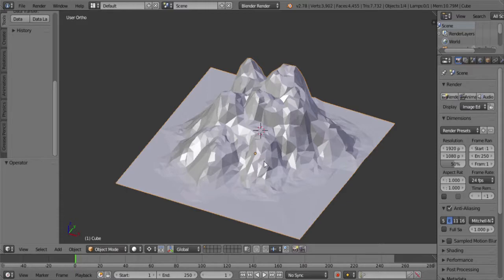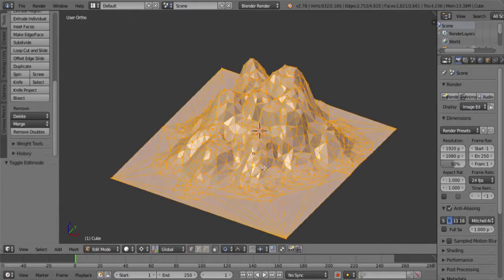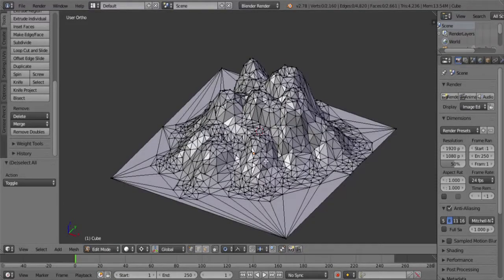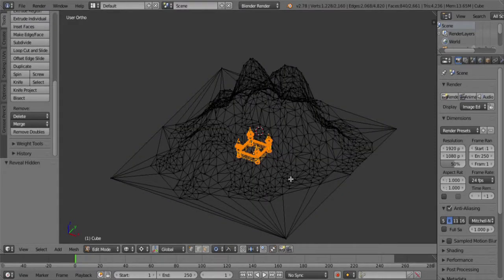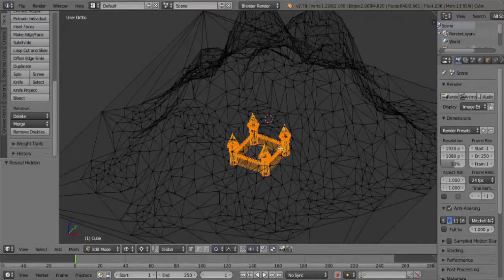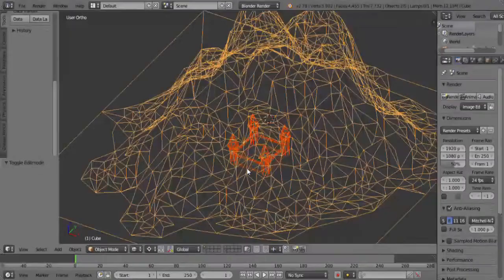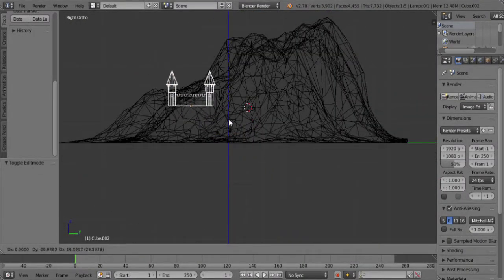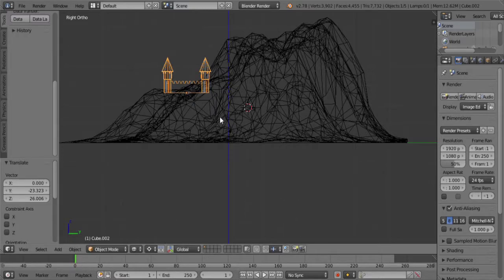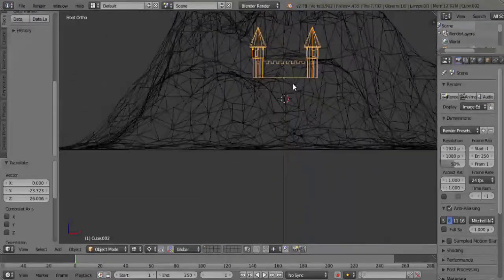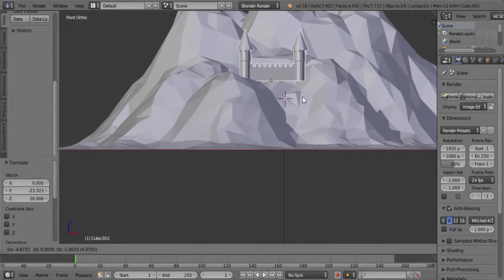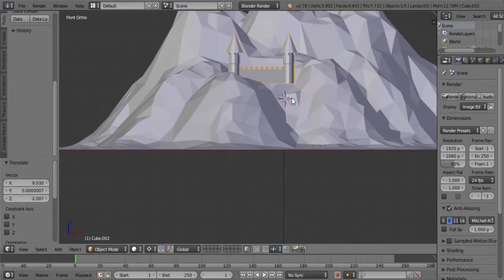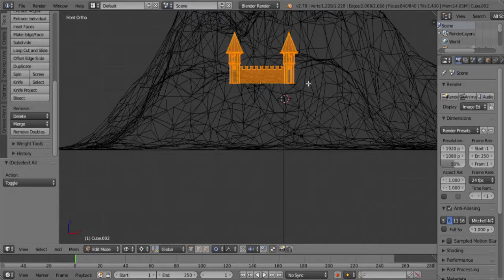Now let's put our castle somewhere. I'm going to deselect Alt-H, and here's our castle. I'm going to separate this selection, make it a separate object. Press P, separate. And now I'm going to move it, say, object mode G, somewhere over here. Front view, somewhere over here. This is a nice area where it should fit. I'm going to make it a little bit higher.